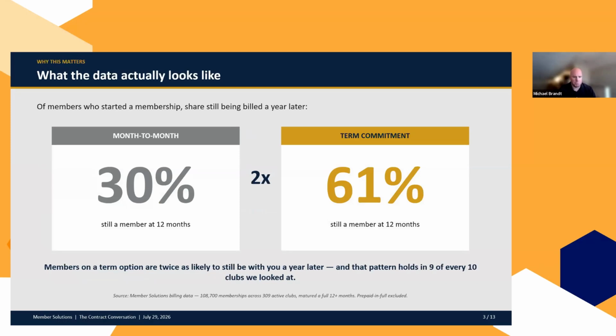We went into Member Solutions billing data. This is real, not a survey. What we did, we looked at more than 100,000 memberships across their 9 active clubs, and we only counted memberships that have been around long enough to fairly judge, so 12 months or more. And we also excluded paid in full contracts, or prepaid contracts. These are strictly paid by the month contracts. So after that, we asked one simple question: a year after someone joined, are they still a paying member? Do they still belong to your club?